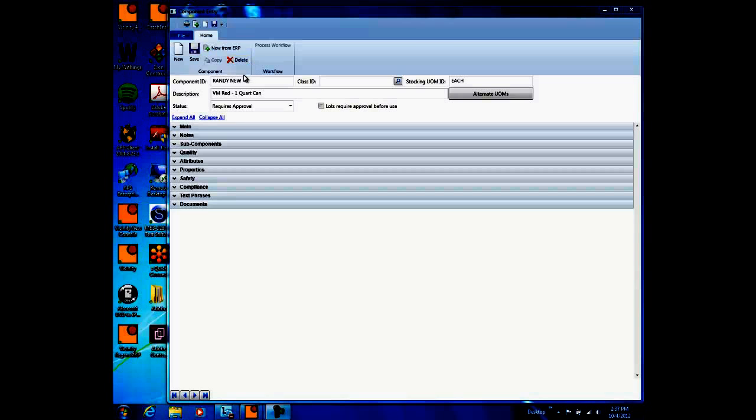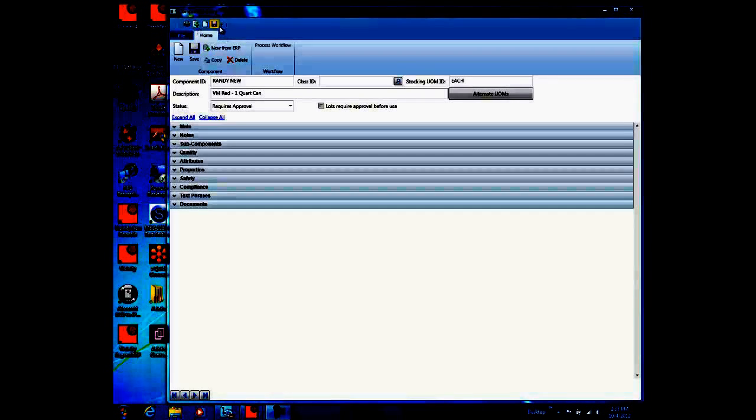Beyond the ribbon bar, we've also got what is referred to as the quick access toolbar. These are in effect shortcuts to things that you perform often, like save or create a new document or add from ERP, etc. So it gives you the ability to minimize the ribbon bar if you'd like, but you could still have access to these buttons.